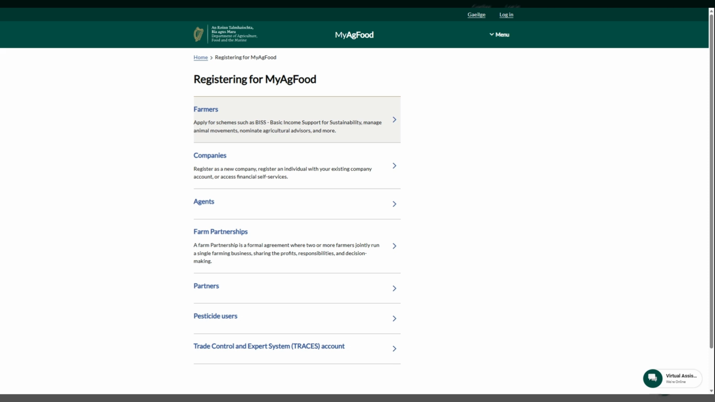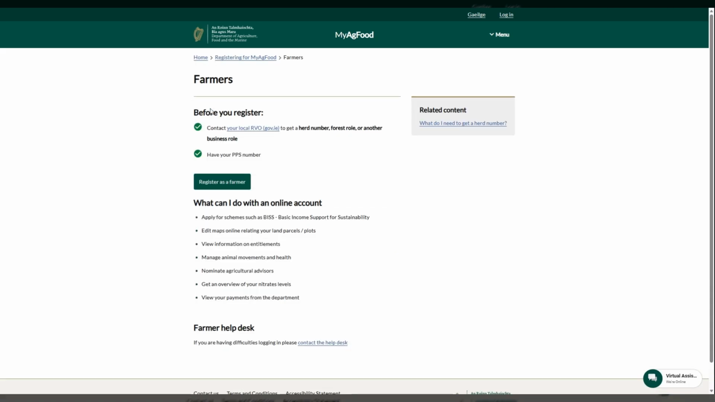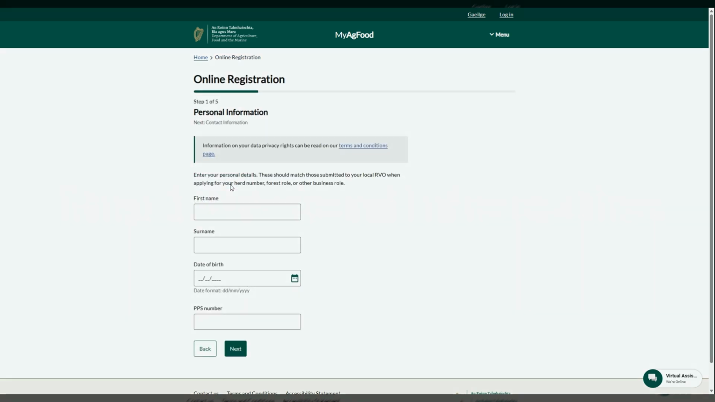Look for the Farmers section. Registering will allow you to apply for schemes like BISS, manage animal movements, and nominate your farming advisors. Click Farmers to continue. Before starting, contact your local RVO to obtain your herd number, forest roll, or business roll. Have your PPS number ready along with a pen and paper to record your login details. Next, click Register as a farmer.